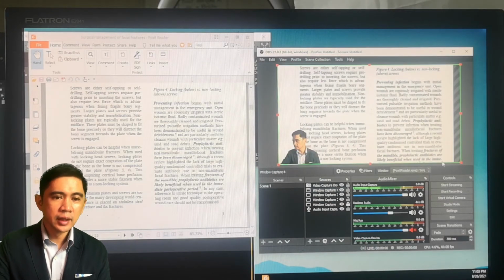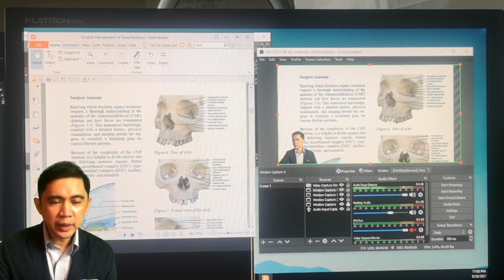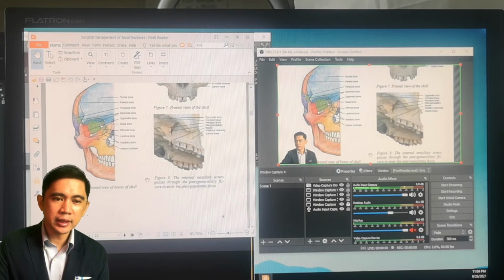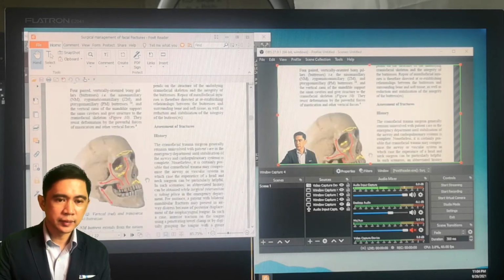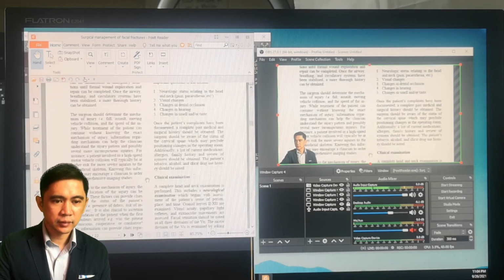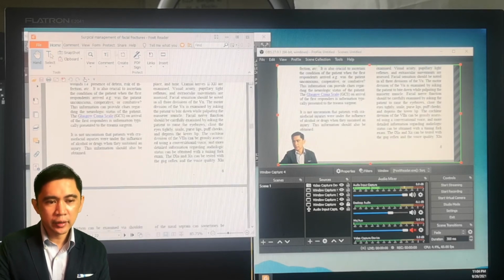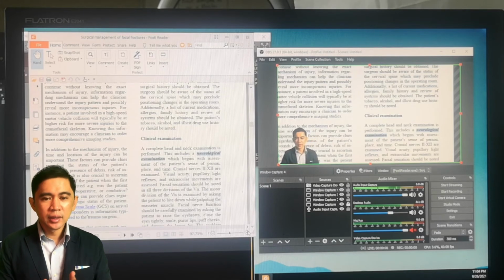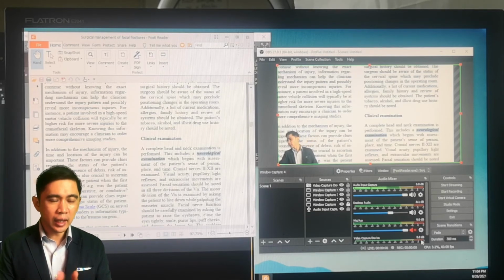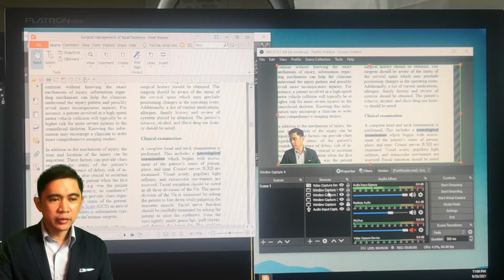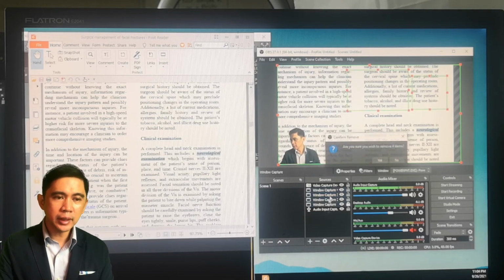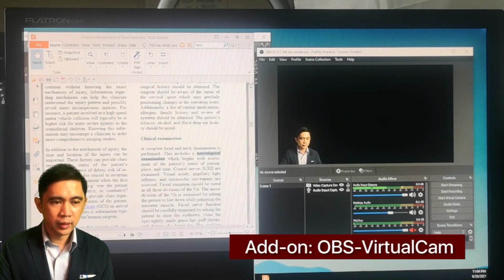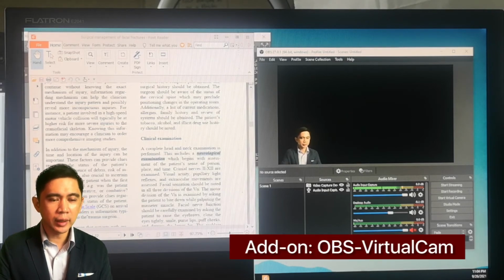Okay, that's it. So the PDF reader should be at my back and I am in the front. So it's as if I'm inside the article. So it's a pretty neat trick. Take note that you can use this offline and online. You can actually feed this to your Zoom or Google Meet meetings. Just have to add an add-on. It's called the OBS Virtual Cam.